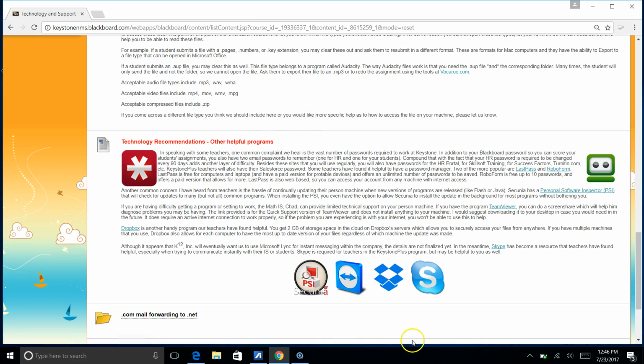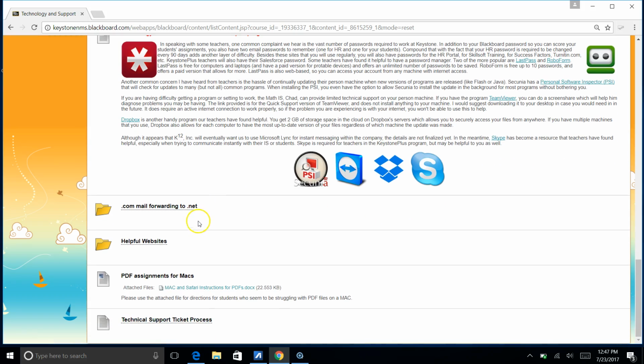Obviously, there are other things that we can use. TeamViewer is a personal favorite of mine. You can access different computers through one network. So I can access my work computer from my laptop if I'm out and about. It makes it easier for me to access that computer. Dropbox is a great way to store things online. And as I mentioned, Skype is a really wonderful communication tool.